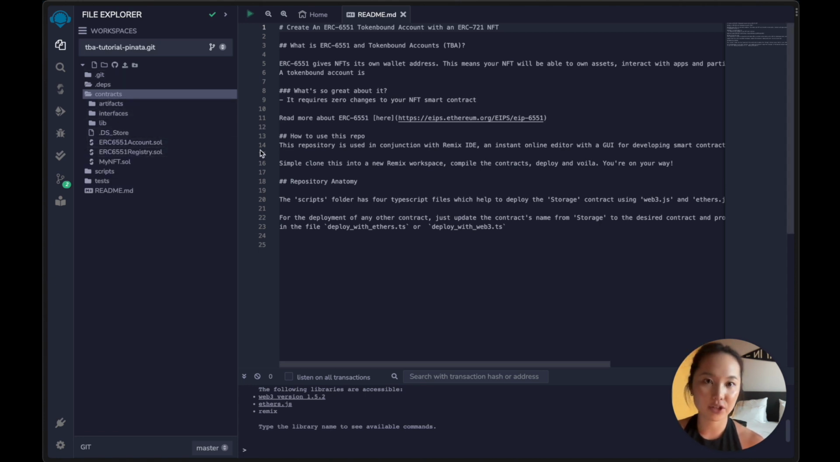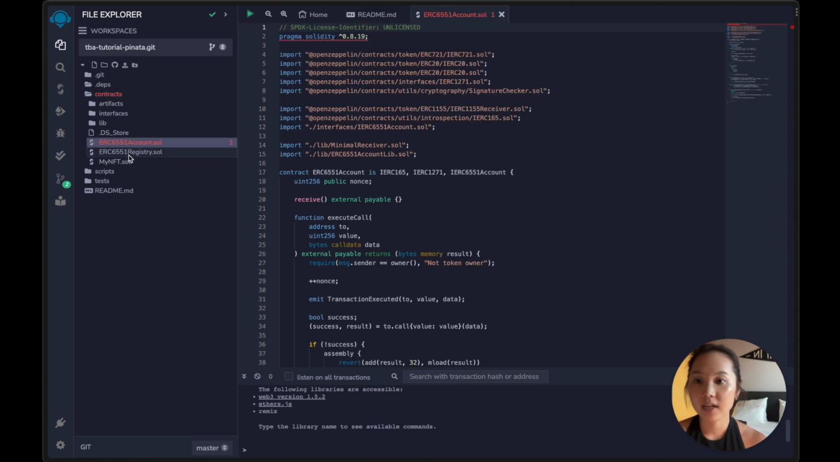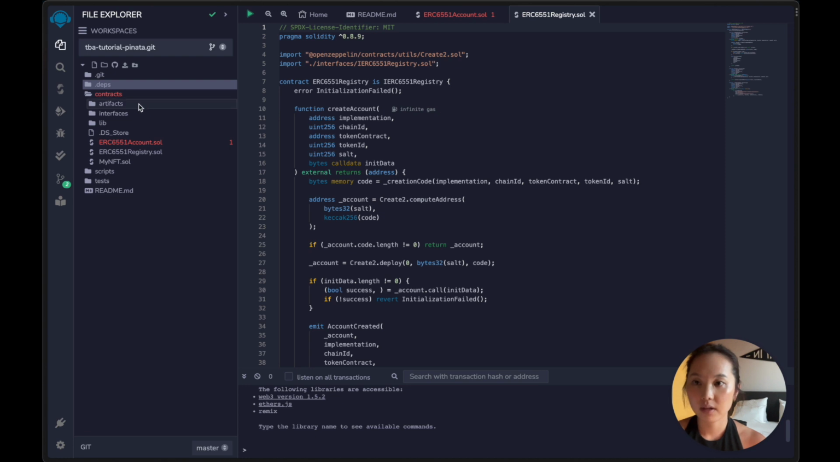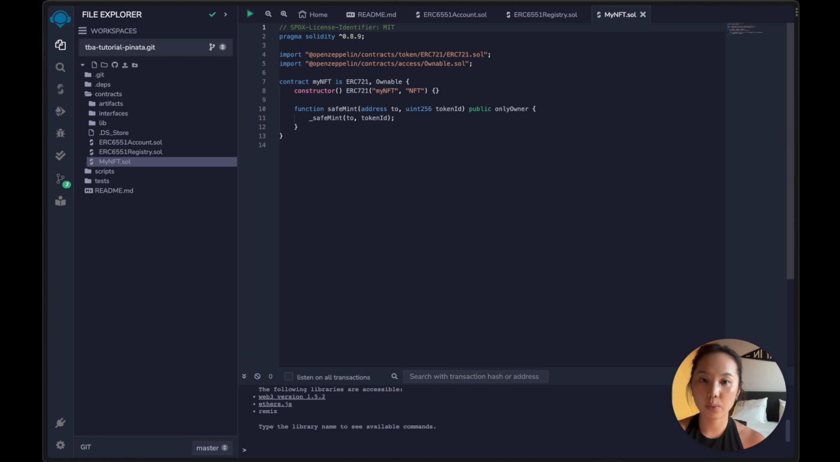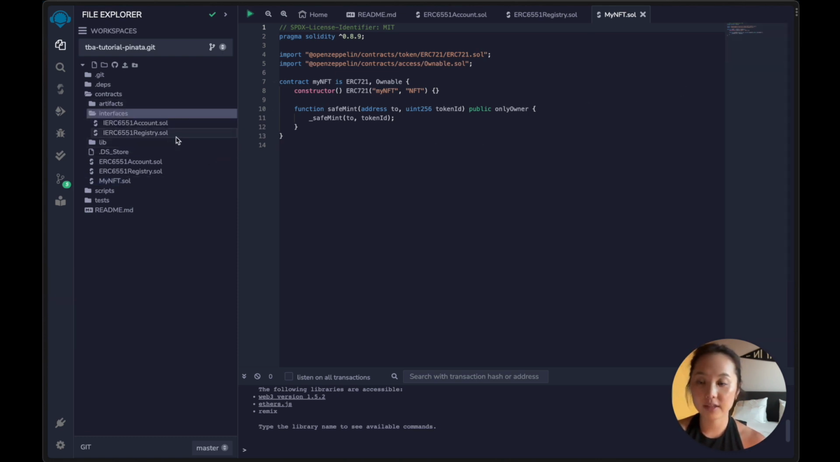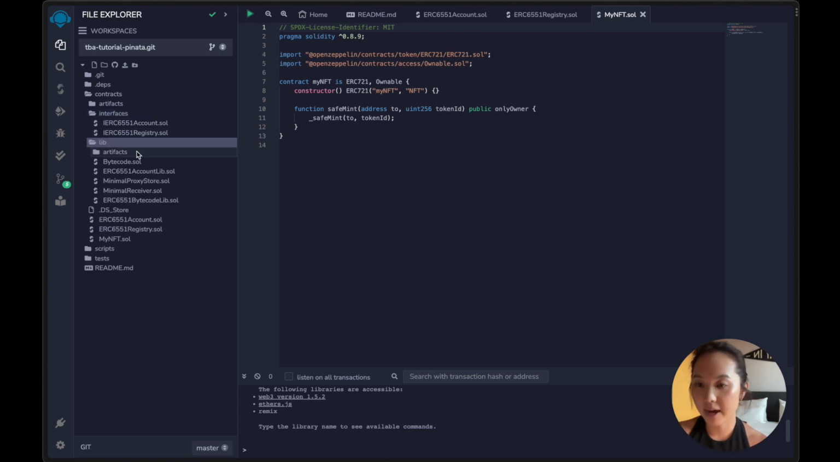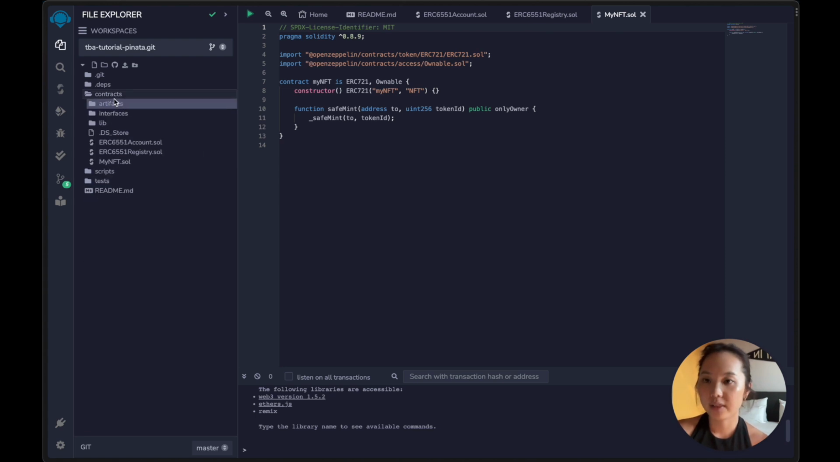Inside the root of the contracts folder, I have the contract for the ERC-6551 account and the registry. I'll also have a simple contract for an ERC-721 called MyNFT. I have a folder called interfaces, and this is where I've put both of the interfaces, copy and pasted from the official EIP proposal page. And then inside lib, I have a few other bits and bobs that you'll need in order for everything to compile and work smoothly. So let's get into it.